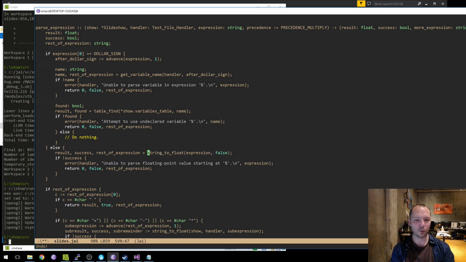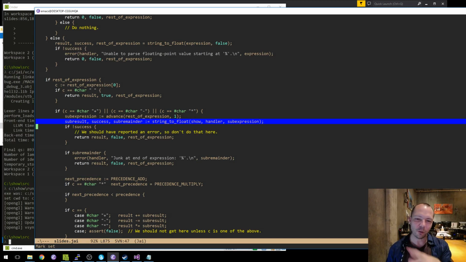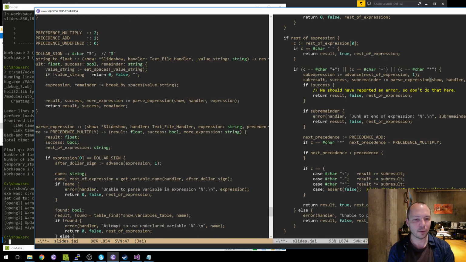Wait, no, that's wrong. Not there. That string to float, this is the problem with overloads. This is the standard library routine that actually parses a float. This was our wrapper that we also called string to float that substitutes variables. This is the one we don't want to call. This is the one we want to call: parse expression. And there we pass the show handler.